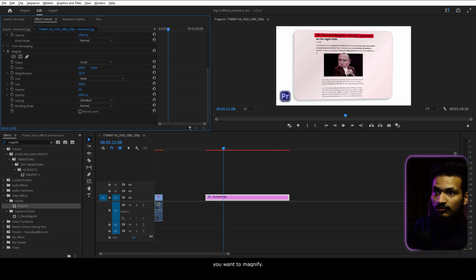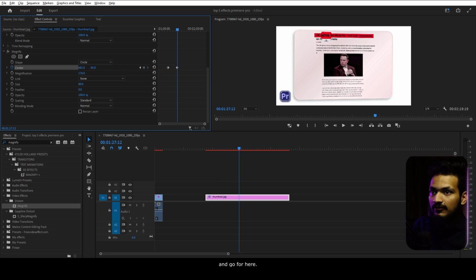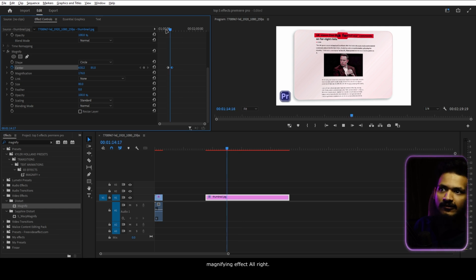magnification, how much you want to magnify. You can choose the size. Let's say we want to highlight this Elon Musk, make it zoom like this, or let's animate it. Click on the center here and go for here, so it will have this kind of magnifying effect.